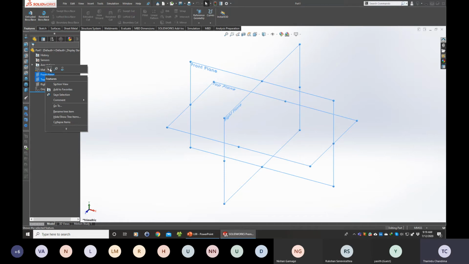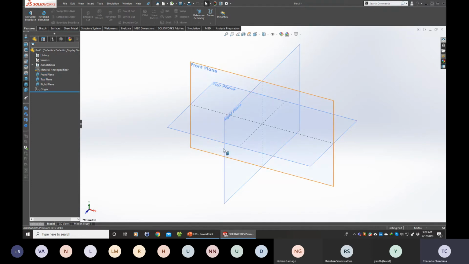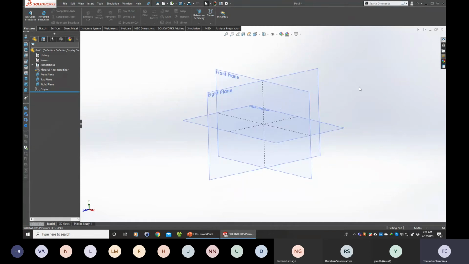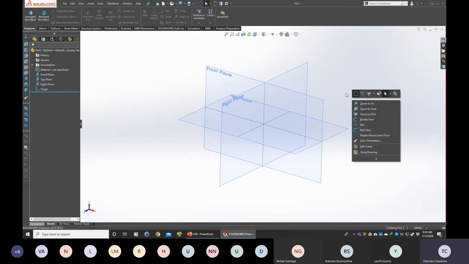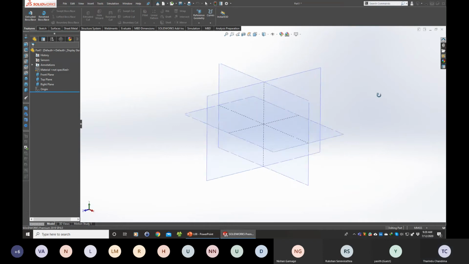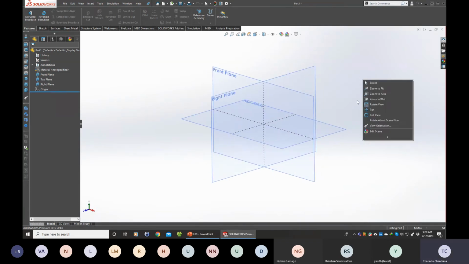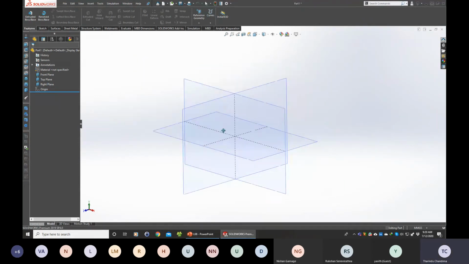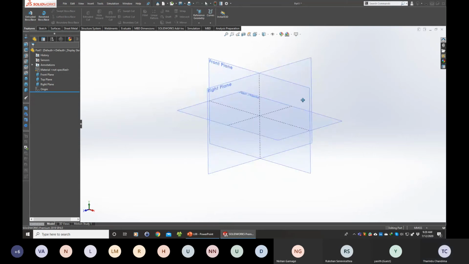By default, the planes are hidden, and then you have to enable them. So click show. Then you can see all three planes. You can rotate using the middle mouse button, the scroll wheel. And if you right click somewhere in the empty space, you can rotate like this, or right click pan. Then you can left click the mouse button and you can pan it like this. Anytime you want to exit, you press escape.